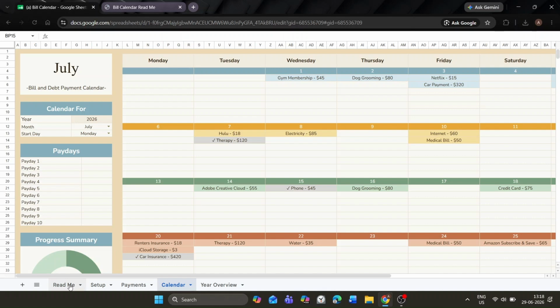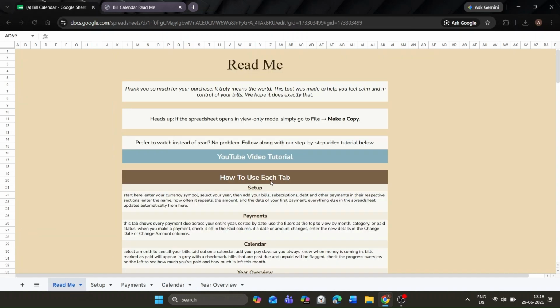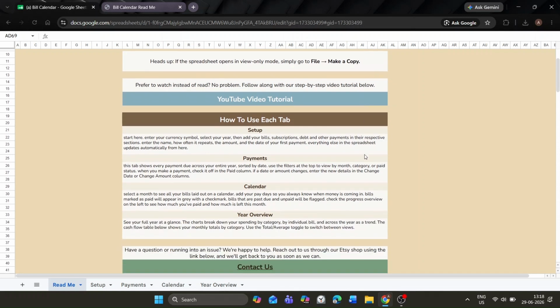So the first tab is a README tab. This tab provides you basic instructions and an overview of your entire spreadsheet. Also, it provides you a link to the YouTube video tutorial, which is basically the video that you're watching right now. Below that, you'll get a basic overview of all the tabs of your spreadsheet.